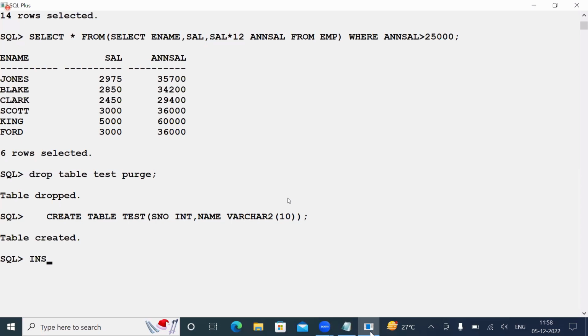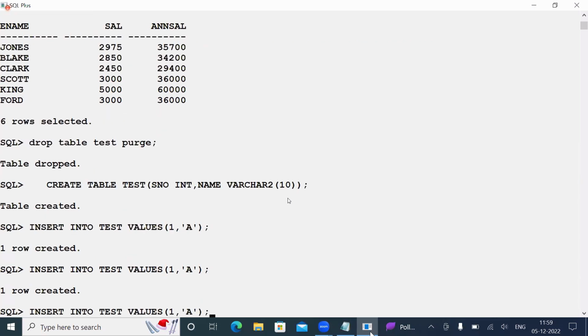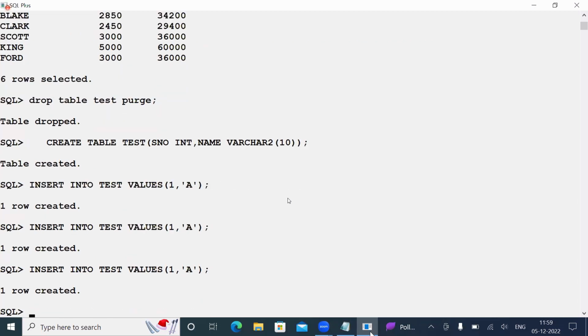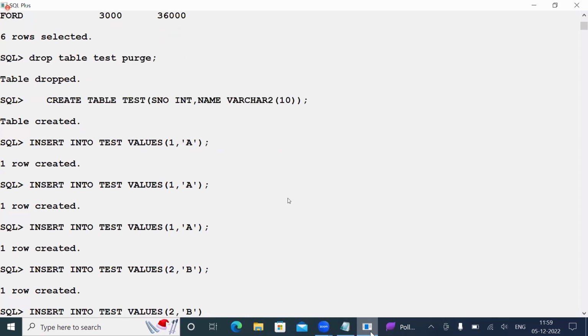After creating this table, I'm going to insert a few records into it. Insert into test, for example 1 comma a. The same 1 comma a a second time, and a third time also. Next I will give 2 comma b. Next time I'm sending 3 comma c.